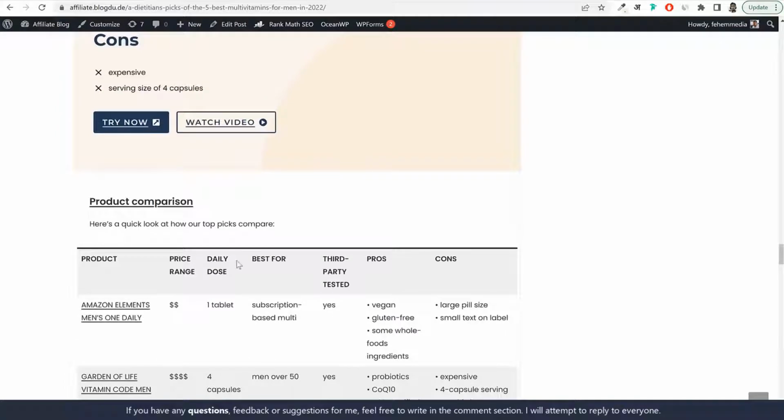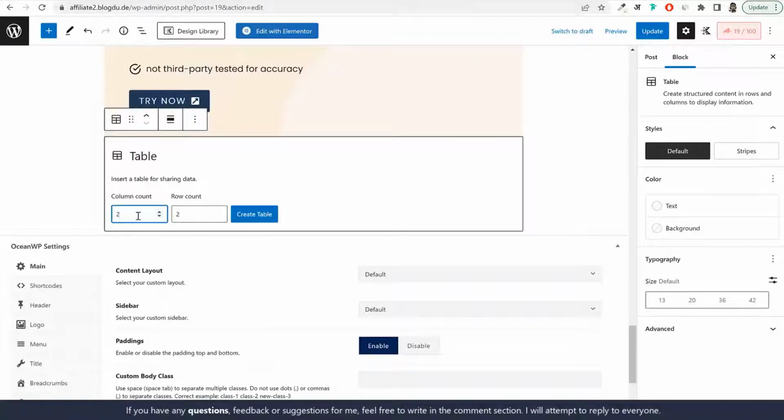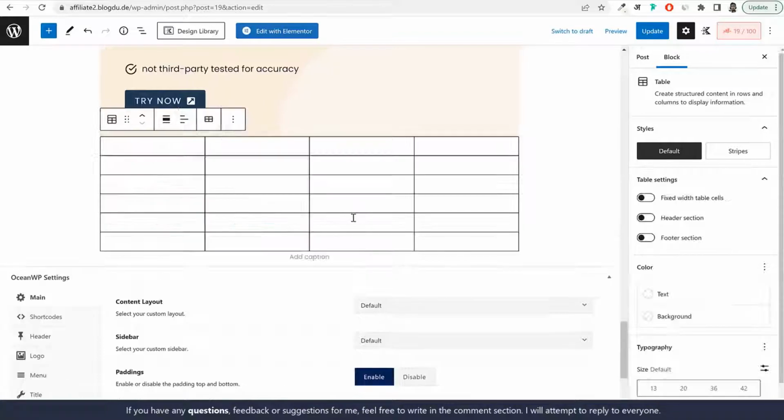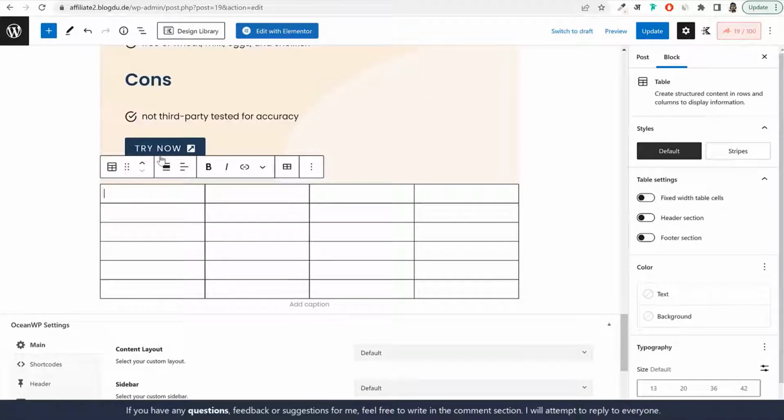So 1, 2, 3, 4, 5, 6, 7. Maybe not 7. Let's add only 4 columns. Okay. So column count 4 and row count also maybe 4 or 6 or 8, maybe 5. Okay. Maybe 6. Okay. Click on create table. Now you can keep on adding your things. For example, this is your heading, product.